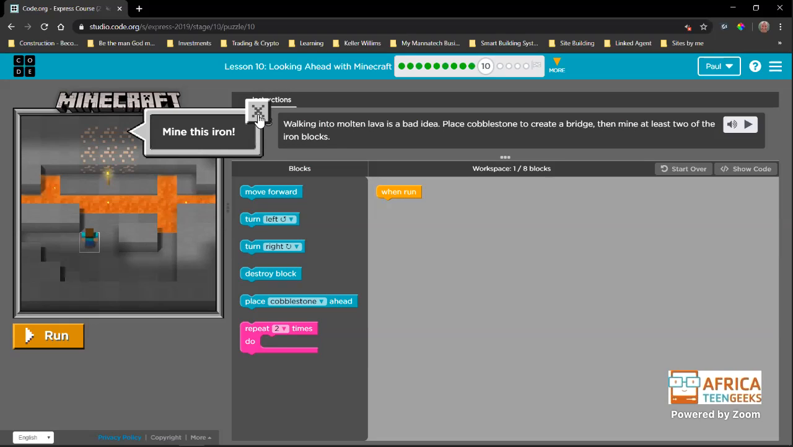Mine this iron. So walking into molten lava is a bad idea. Place cobblestone to create a bridge. Then mine at least 2 of the iron blocks. Again, we have that "at least", so that means we need to get a minimum of 2, no less than 2.